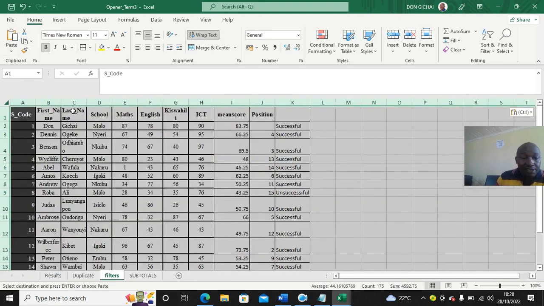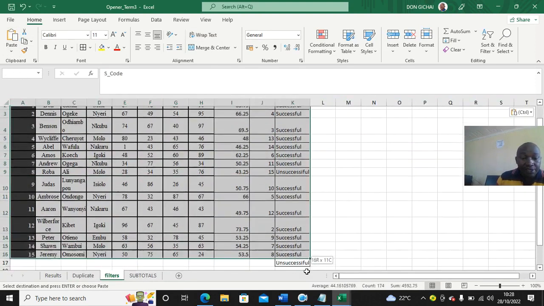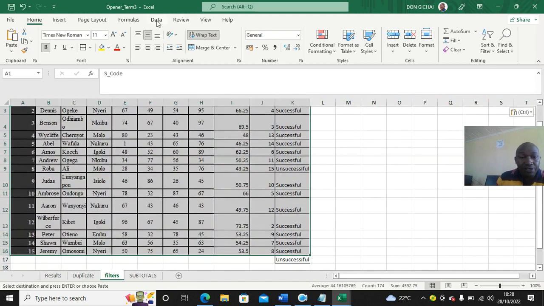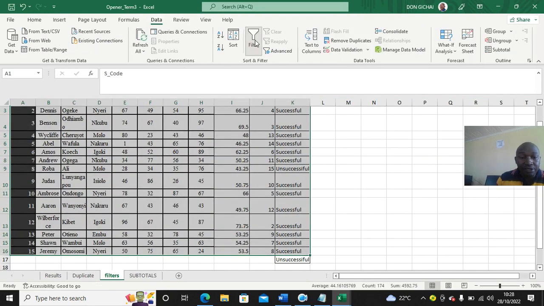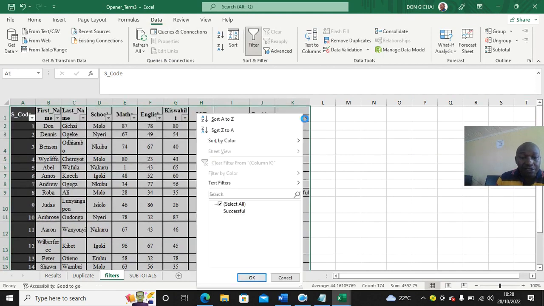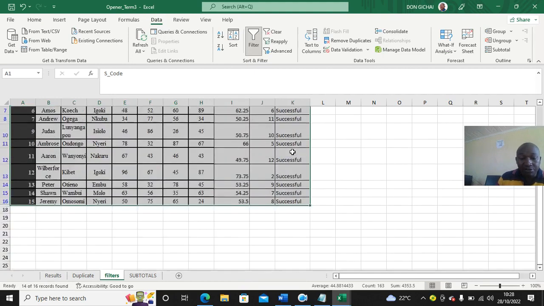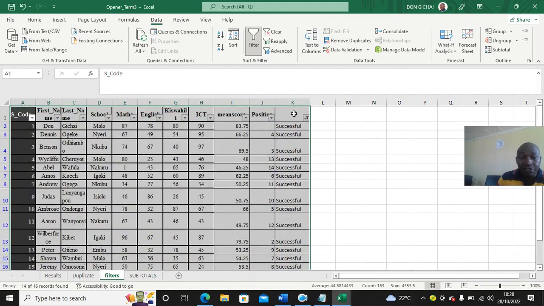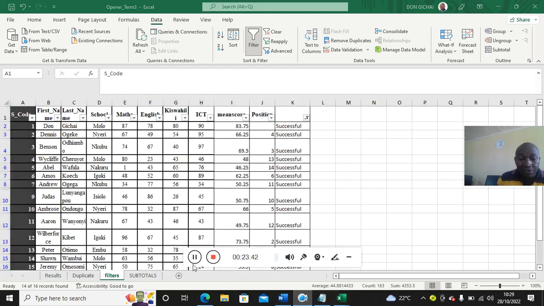Then I extract successful applicants. So I highlight this, then go to data, go to filter, then filters will appear here. For successful, I click here, untick all, then tick successful. So I'll be in a position to see only the successful. That is what I'm supposed to do as far as that one is concerned.